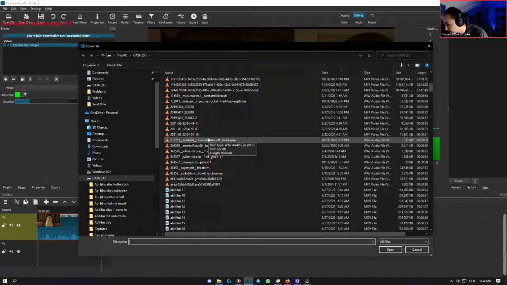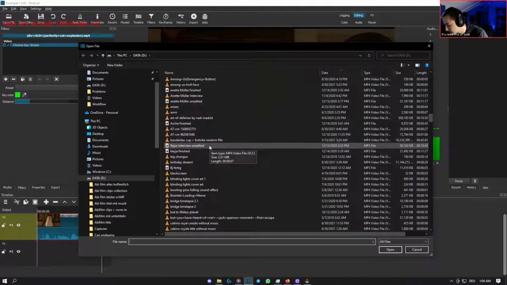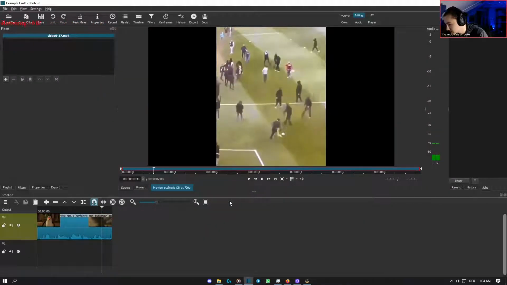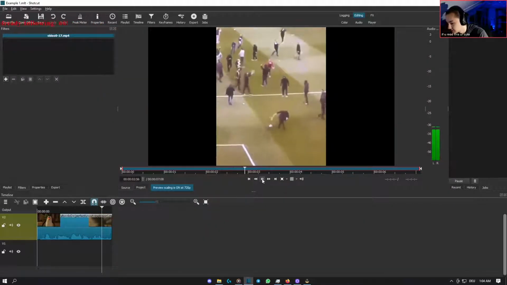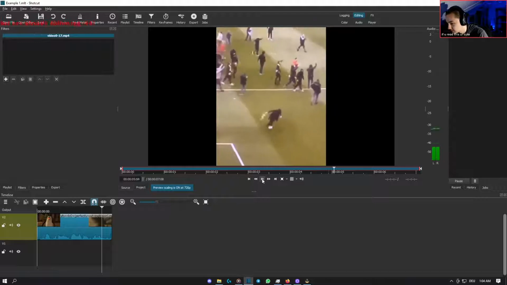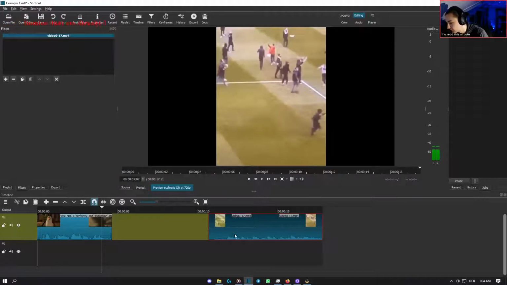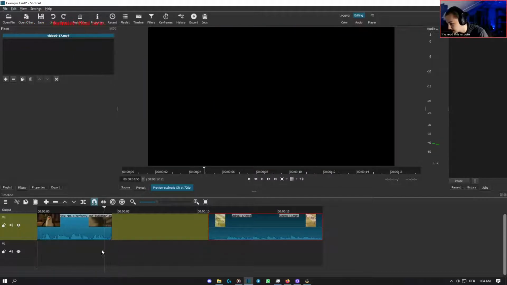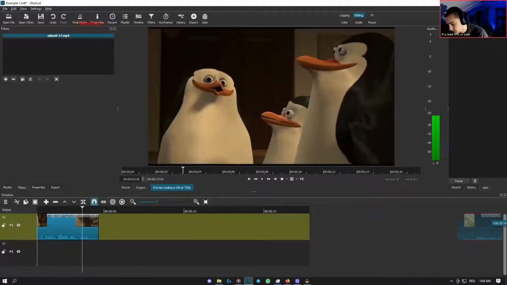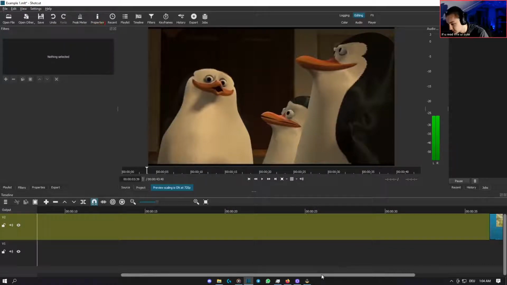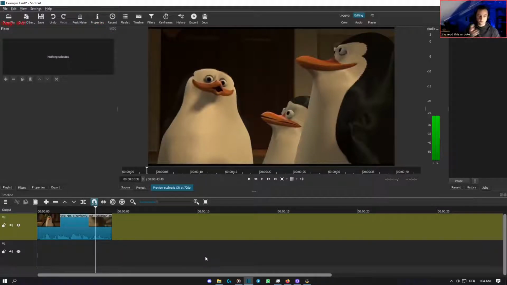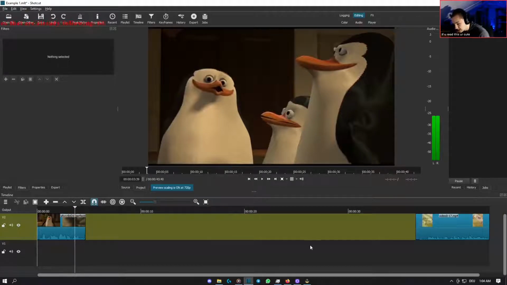If we add something else, so if we put this in here, you see this is bigger. So we can put it here. Now you see, oh, I can see everything. So you can hit this button, so the zoom fits the timeline. So you can have everything in it.